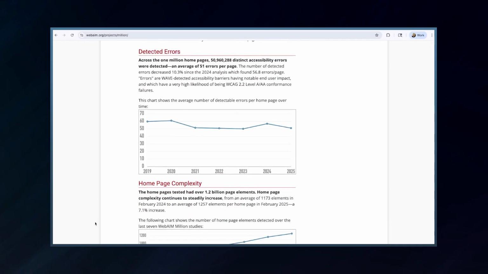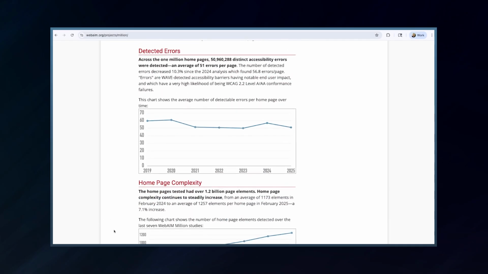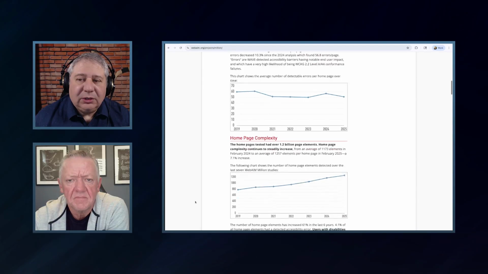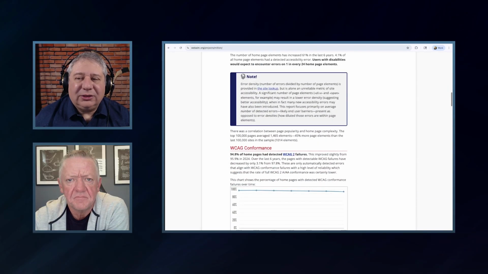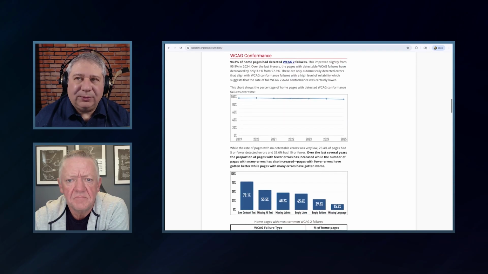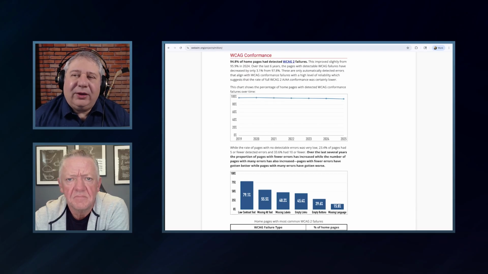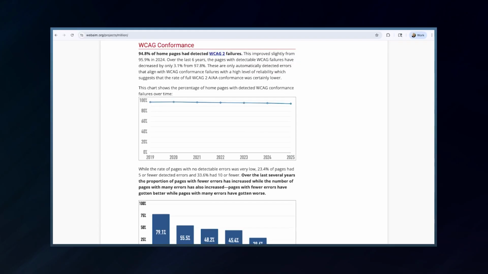And what they found, you should check it out yourself. It's at webaim.org/projects/million. But the main thing I want you to take a look at is there's a chart of WCAG conformance, and WCAG stands for Web Content Accessibility Guidelines. What they have found is that when they first started around 2019, something like 97.8% of the web pages failed on accessibility, and they've been running it 6-7 years now, and now it's at 94.8%. So essentially, you went from 98 to 95% failure, which is really pretty bad.